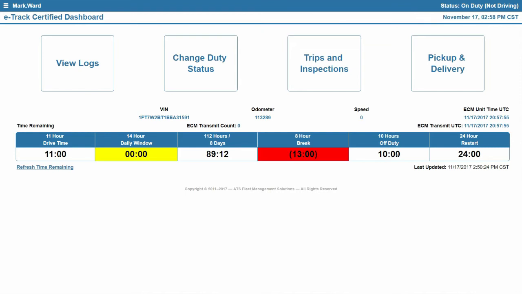After trip creation, you will notice that the system automatically places you into the on-duty not driving status. Before driving, confirm that your VIN and odometer is populated correctly on the dashboard. Also confirm that there are no yellow or red error messages shown in this area, such as ECM link. This error means that the application is not receiving proper information from the vehicle and will not operate correctly. This error must be corrected before driving. Contact your supervisor for assistance.